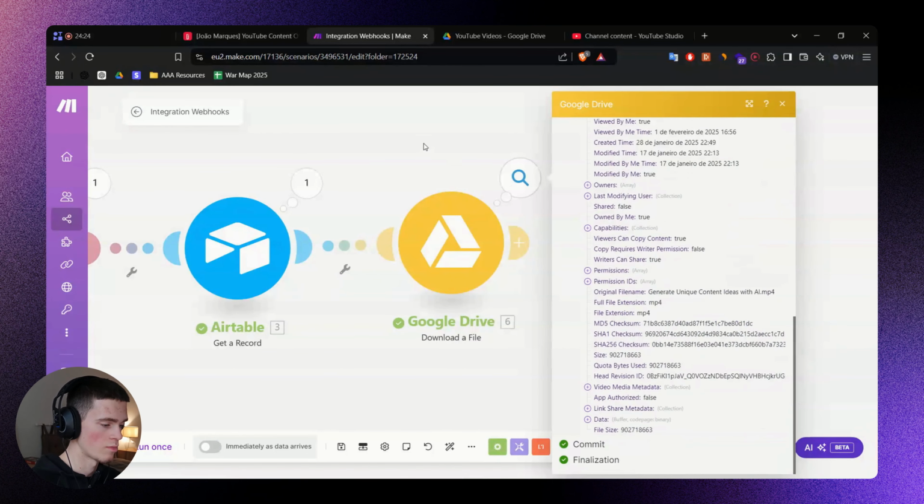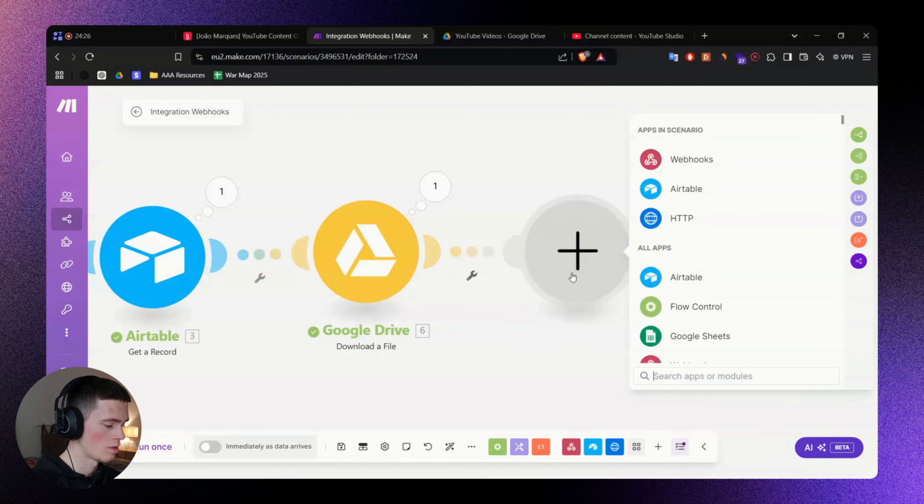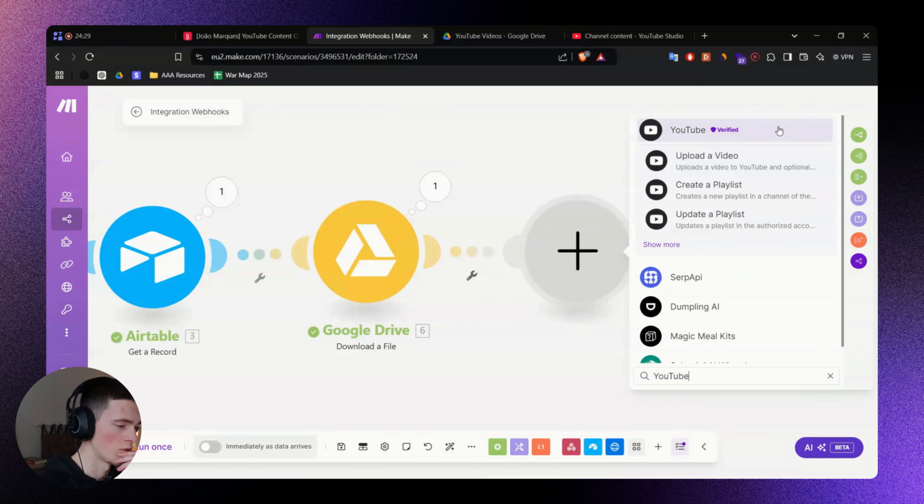This is the data that we got back. And now we need the YouTube module here for make.